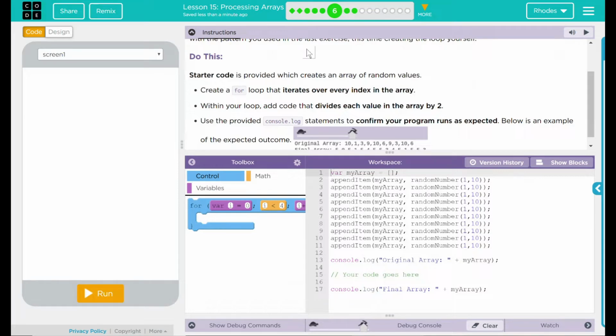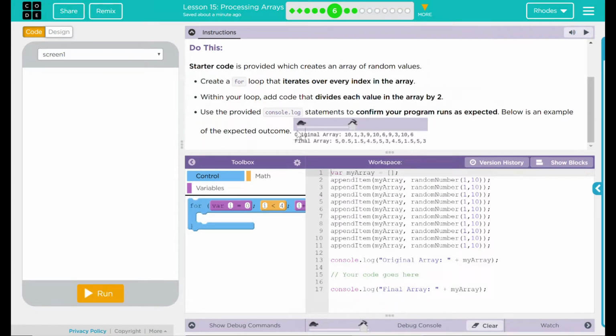Starter code is provided, which creates an array of random values. Create a for loop that iterates over the index in the array. Within your loop, add code that divides each value in the array by two. Use the provided console.log statements to confirm your program runs as expected. Below is an example of the expected outcome.